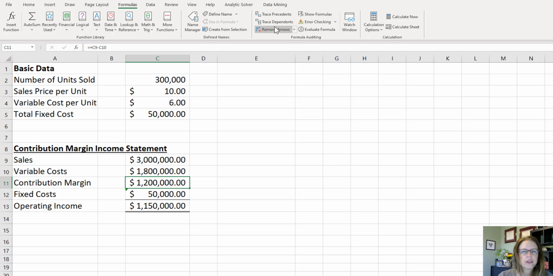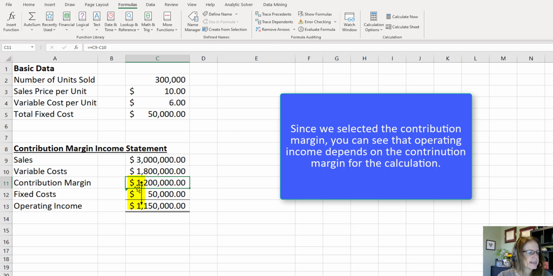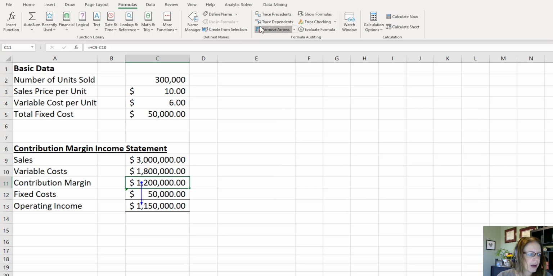Well, we know what feeds into my contribution margin calculation, but what depends on my contribution margin calculation? So I'm keeping my cursor on the contribution margin, and now I'm going to select Trace Dependents. When I select Trace Dependents, what you can see is this one cell that I've selected is a dependent, and it feeds into operating income. So operating income depends on my contribution margin. I can again remove my arrows to hide them and not display them.